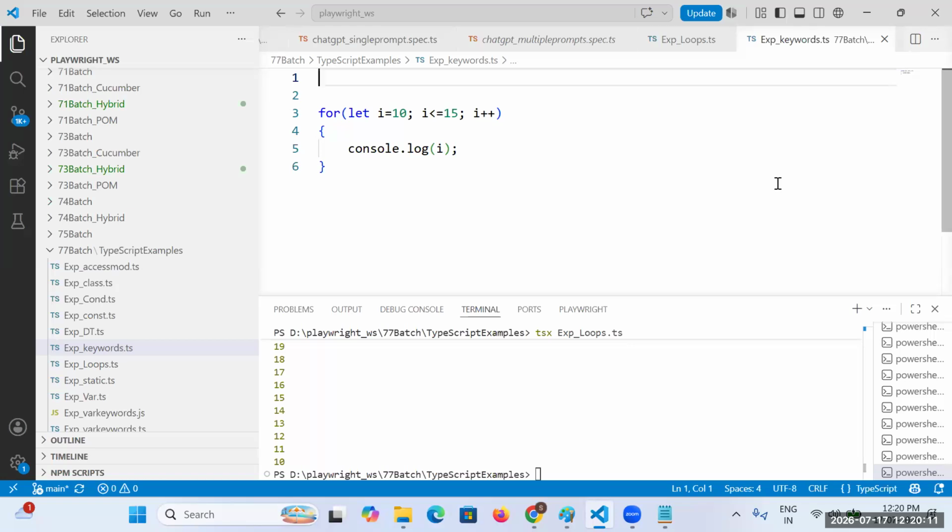Okay. Now see the concept here. Let me run the program. I'll execute it with tsx, the TypeScript executor, on the keywords.ts example file. It starts from 10 to 15, perfectly okay.